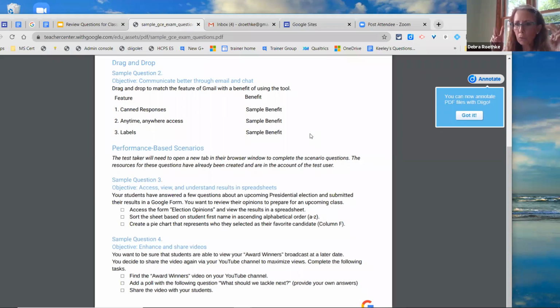So in the test Google Drive, you'll find that form in the spreadsheet, election opinions, and open it up. Sort the sheet based on student first name in ascending alphabetical order, so you'll sort it. Create a pie chart that represents who they select as their favorite candidate. You'll create a pie chart. And all of that remains there, and they can see that you sorted it. They can see how you created a pie chart, and they can see that obviously you know how to open a spreadsheet. So those are the types of activities that you'll see.